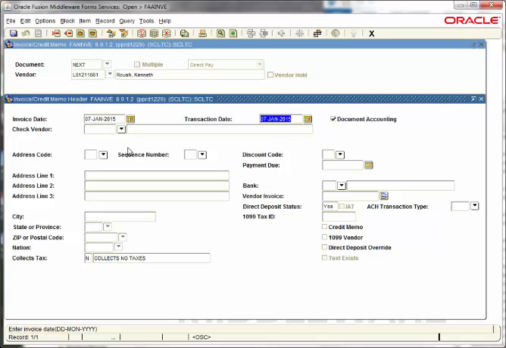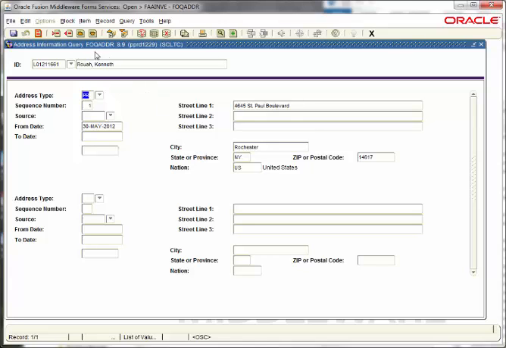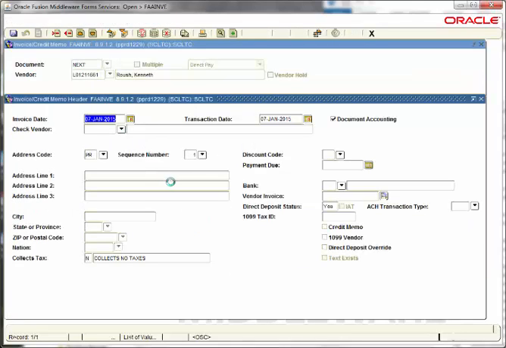Tab through, and you'll notice that there is no default address. So what you need to do is search for an address for this vendor. The easiest way to do that, however, is to click on the sequence number, and it will take you to the address information query, and it will show you all of the available addresses. In this case, it's a single address, so we just select that. You'll see it pulls back the address code and sequence number, and as you tab through, it updates the address information.